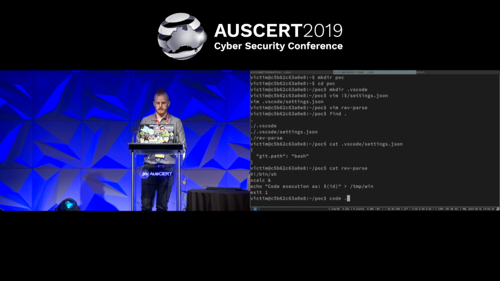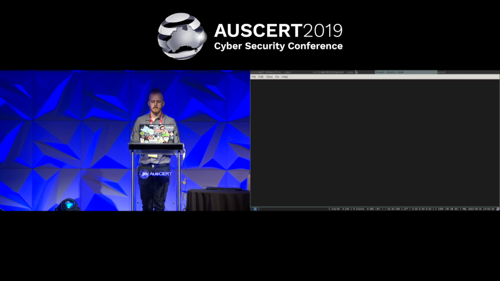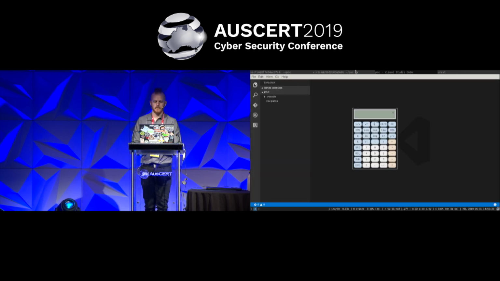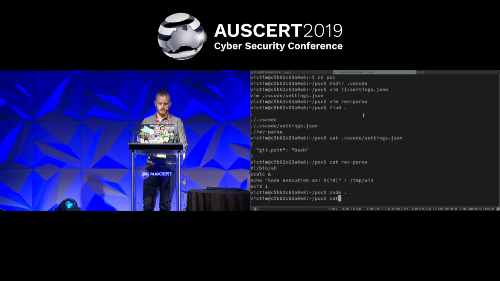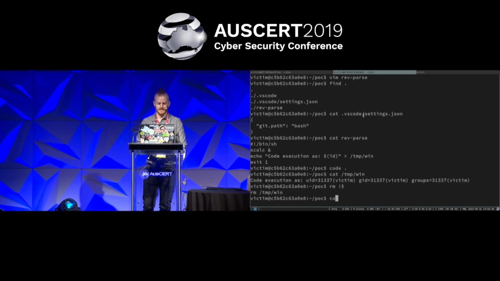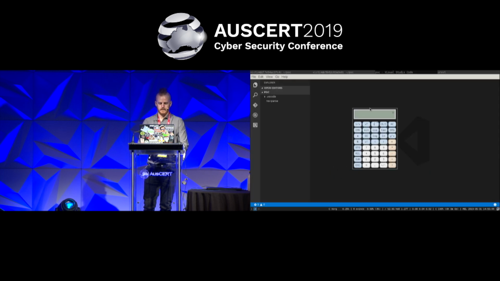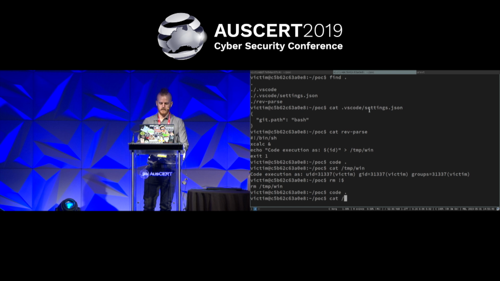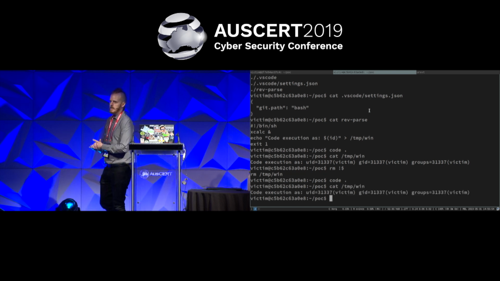So if we open this code tree or this directory up in VS Code, we get the calculator, and we get a file on disk. I should have checked if it existed before. I promise you it didn't. So we deleted the file, calculator pops up, and our temp win file is there to show that we can execute whatever we want at this point in time.